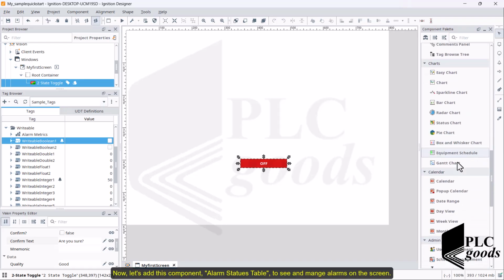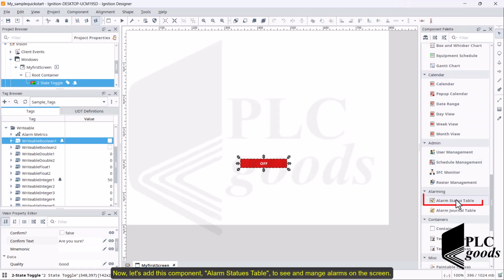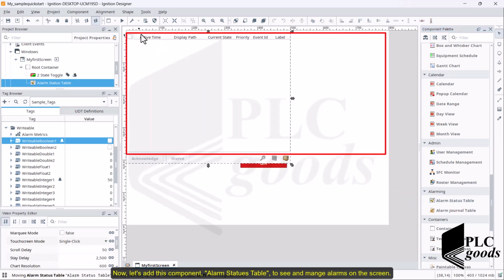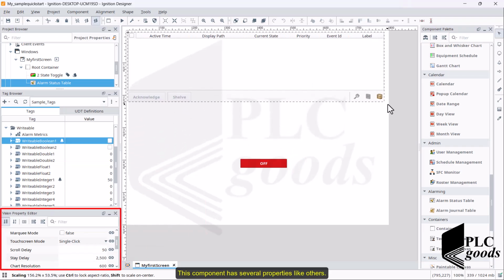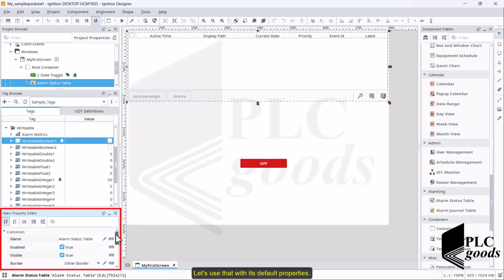Now let's add this component, alarm status table, to see and manage alarms on the screen. This component has several properties like others. Let's use that with its default properties.